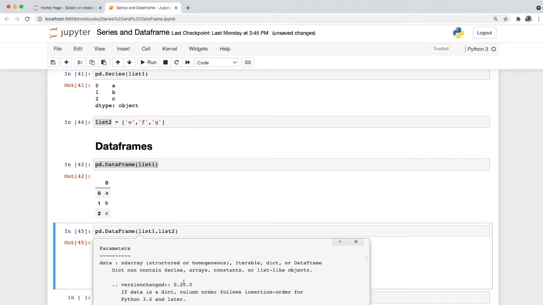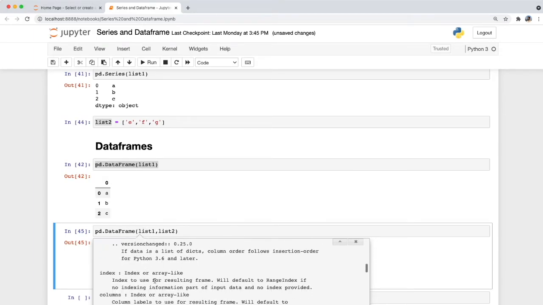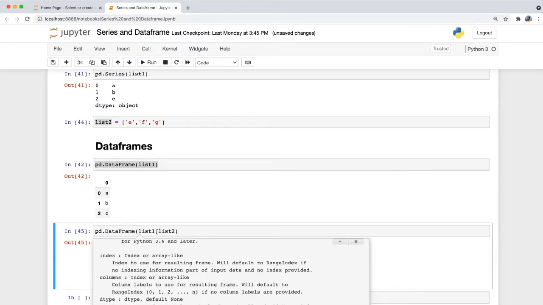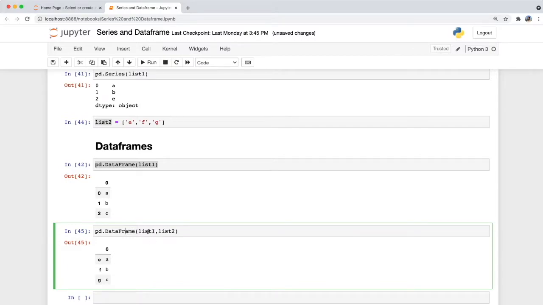So our first parameter is the data, and that is list1. And because we put a comma and then haven't explicitly mentioned what our second parameter is, we just put in list2. So we have assigned list2 to the second parameter, which is the index. That is exactly what happened here. List1 is our data, and list2 has been assigned as the index.